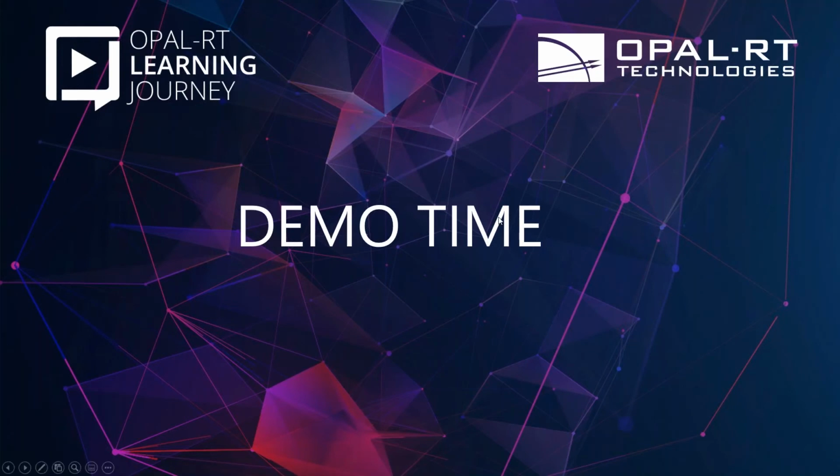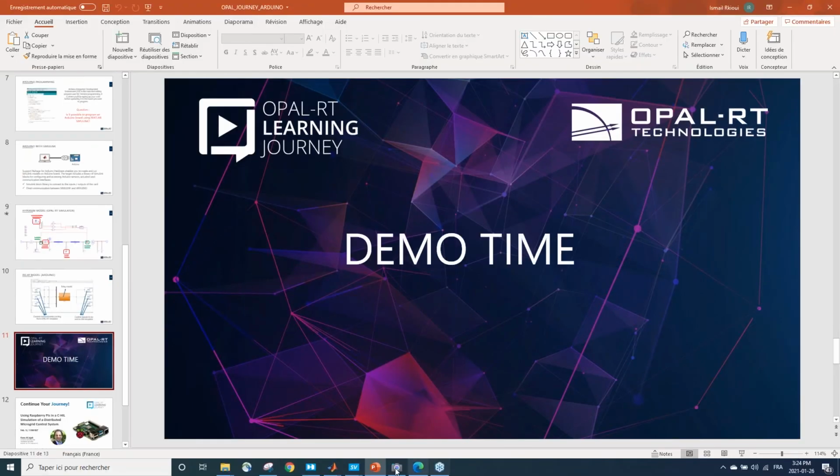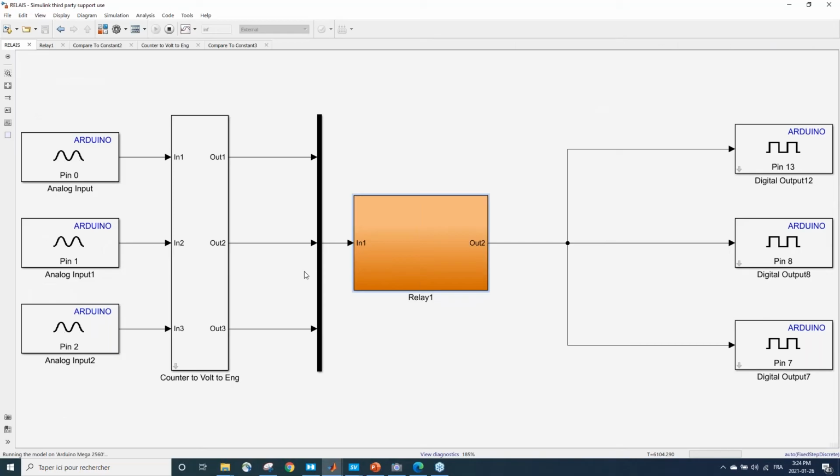Okay, now let's move to the demo time. I will first open this in order to show you the Arduino model. Here it is running. I just have to put my analog inputs here, and the analog outputs here. So this is my model of the Arduino card.